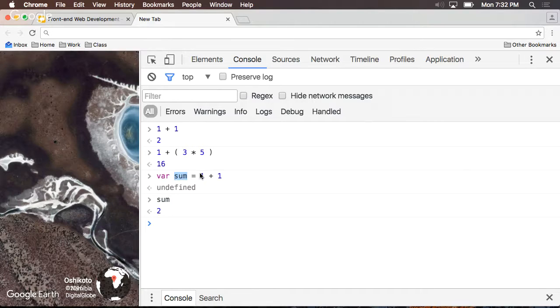And right now, we are assigning to this cubby hole the result of 1 plus 1. So three things going on here: declaring a variable, doing some math, and then assigning the result of that math to that variable. So from here on, whenever we say sum, we get that value.